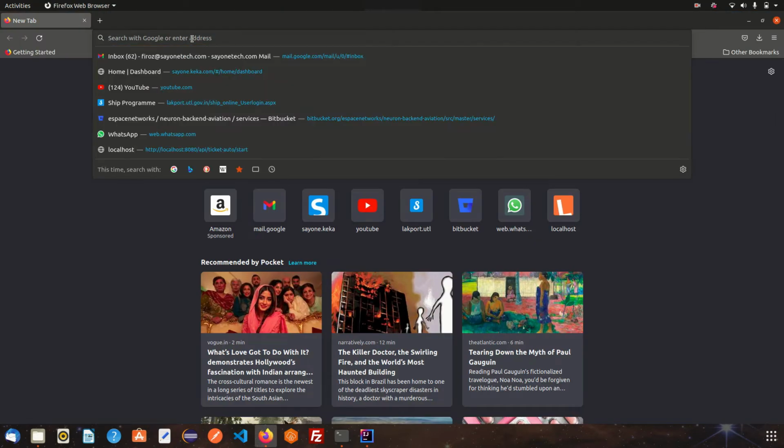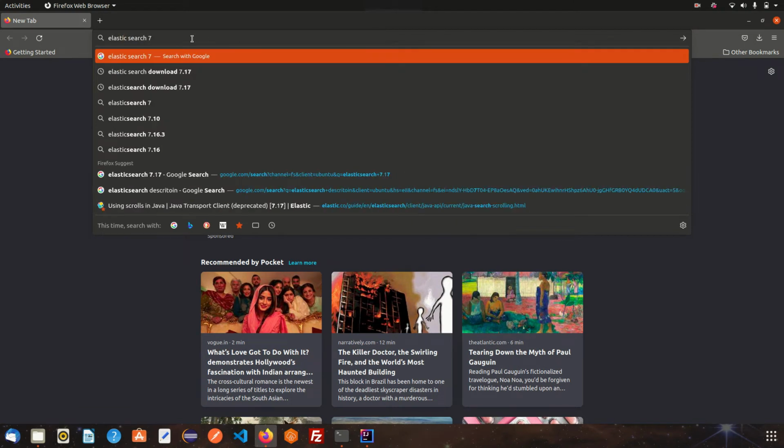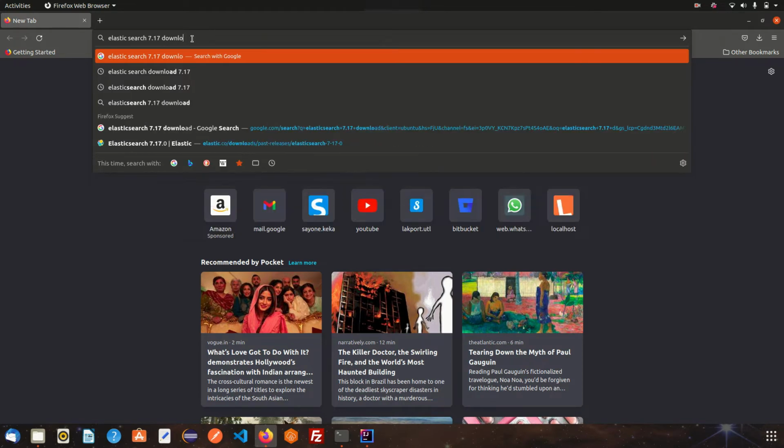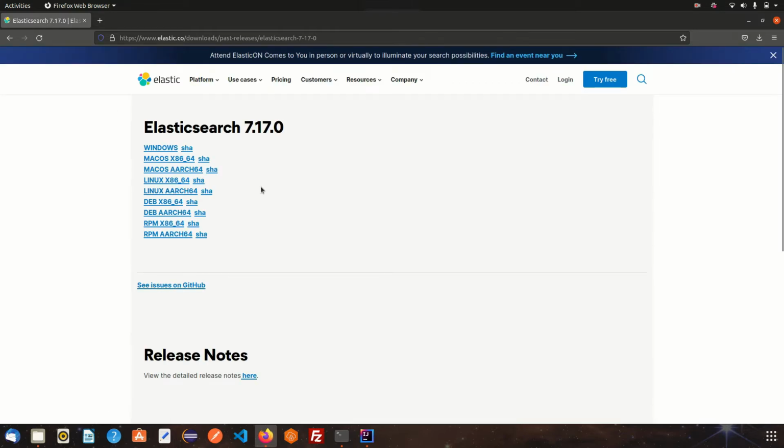You can download Elasticsearch by going to the official website. If you want to download, you can type Elasticsearch, and I would recommend downloading 7.17 because that is the latest version that Spring Boot is supporting as of now. You can go to this link, and depending on your operating system you can select your files. I have a Linux 64-bit system, so I'm downloading this one.